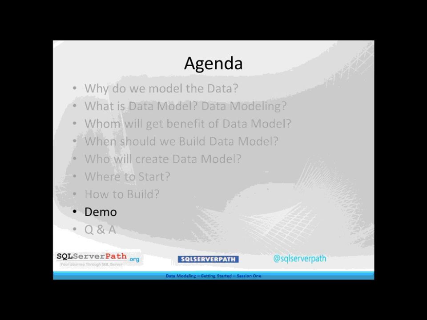Okay, now we are going to see a small demonstration. Actually, we are going to build a data model based on some case study or based on a requirement.